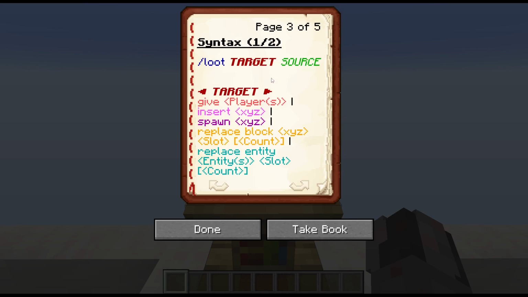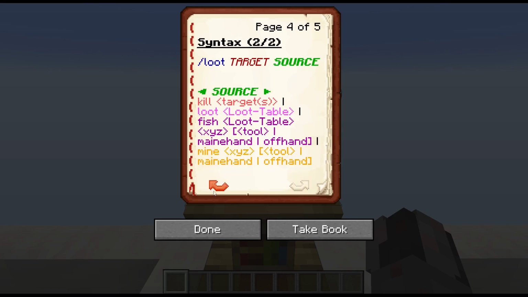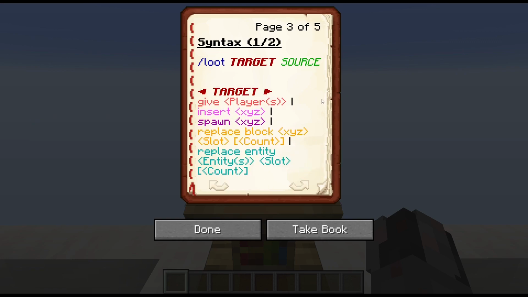So the syntax is somewhat simple, but you have a lot of options you can choose from. So you start as usual with the name of the command, then you specify where you want the items to be placed, the target, and then you specify where you want the items to get created from, so which loot table to use. Now for target, there are 5 different options you can use, and for source, there are 4 different options. So in total, there are 20 different combinations, so I will go first through the various targets and then through the various sources.